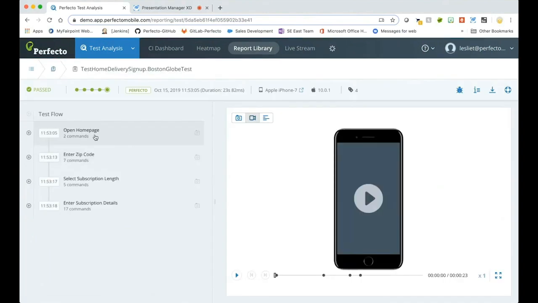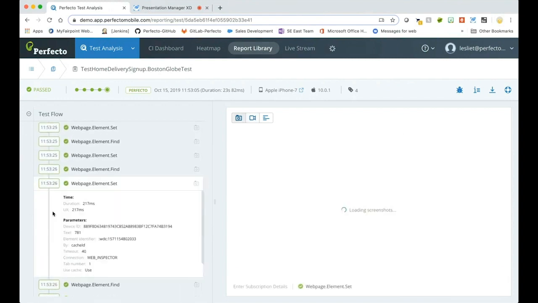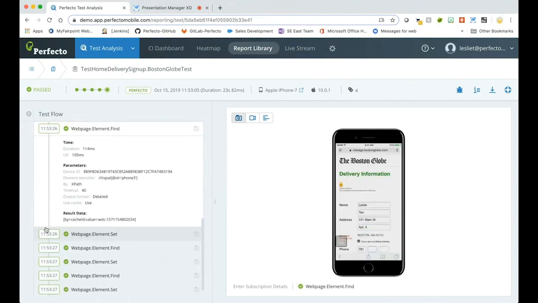In my test steps, I defined open home page, I defined enter zip code, I defined obviously all of the test steps in here. So for any one of them, say for example, in terms of being able to do this, you'll see that I did a set find. I'm entering various pieces in here. I entered my web inspector. I did my tab. I came in here and I actually looked at ID equals phone 3. So being able to subsequently capture that data.